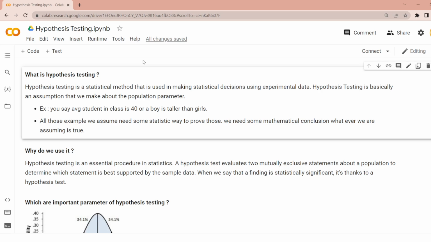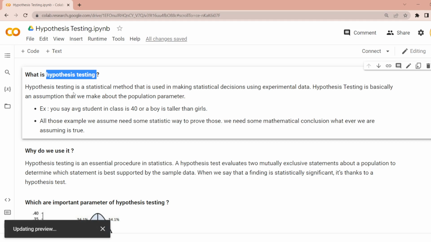In this video, we shall be talking about hypothesis testing. What is hypothesis testing? Hypothesis testing is a statistical method that is used in making statistical decisions using experimental data. Hypothesis testing is basically an assumption that we make about the population parameter. I hope everybody knows about population and sample. So hypothesis testing is basically an assumption that we make about the population parameter. For example, you say the average student in a class is 40, or a boy is taller than a girl. All those examples we assume need some statistical way to prove. We need some mathematical conclusion that whatever we are assuming is true.